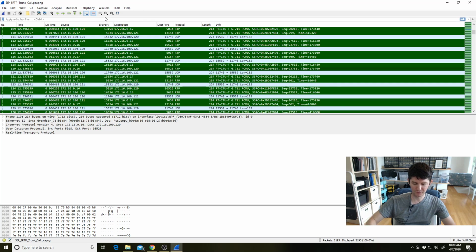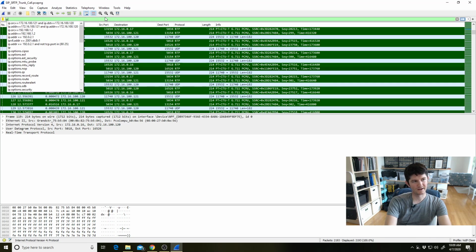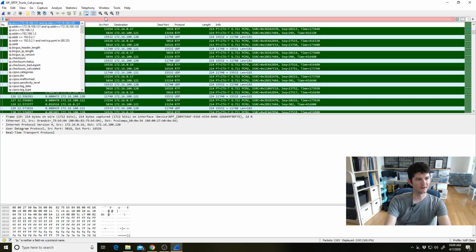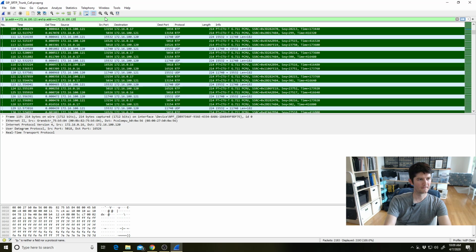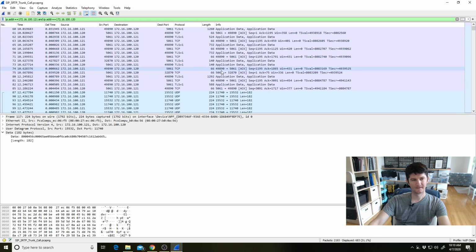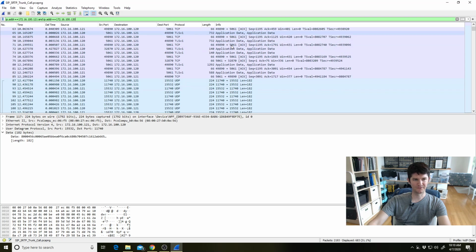If I show you what it looks like, I'm going to bring up a filter. This filter says if it's a packet that has an IP address of 100.121 or 100.120. So this is show me every packet that's going between the two PBXs. Hit enter. And now what we have is just the communication that happened between those two PBXs.